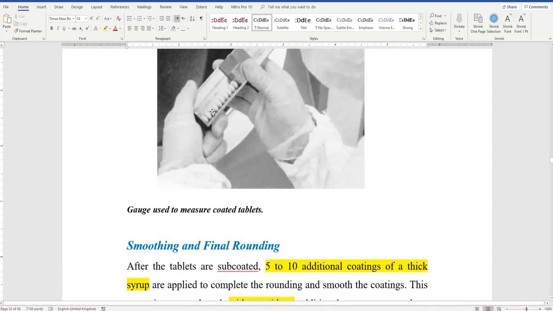Of course, one of the problems of sugar coating, as I will tell you later, is that we don't have exactly the same thickness for all the tablets. So there might be little variation in thickness, and this is considered a problem.